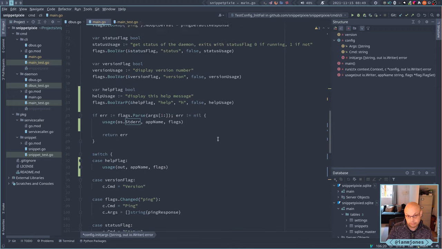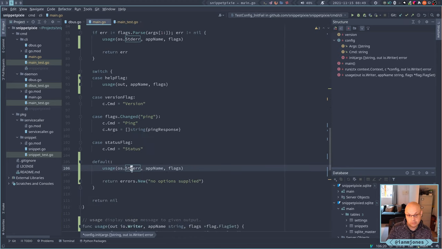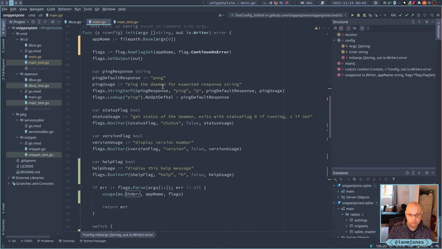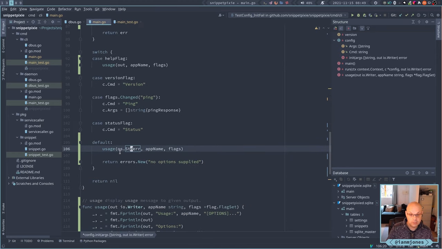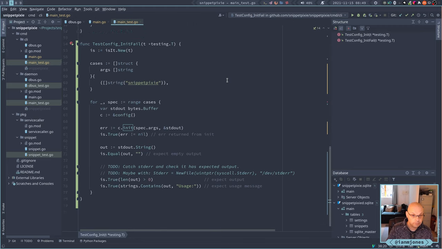So we need to find a way of catching that output so that we can test to make sure that when we pass in incorrect flags to the app, it writes it out to standard error. And that's where I'm at the moment.